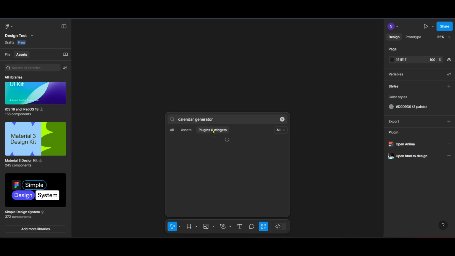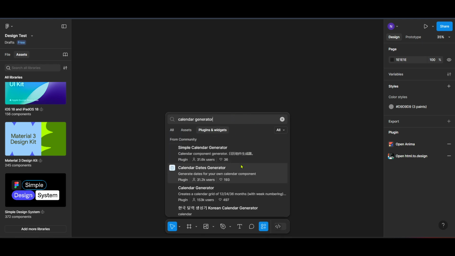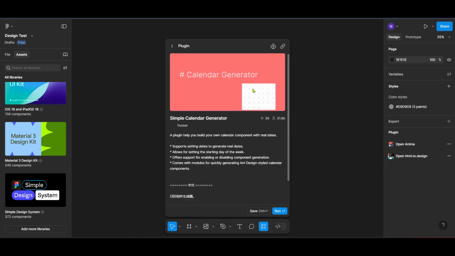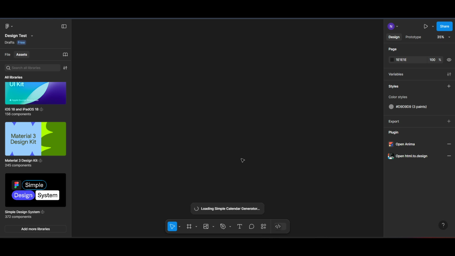After selecting the calendar generator, Figma will walk you through the configuration needed to tailor the calendar to your requirements. You can specify date ranges and tweak styles to match your design needs. This powerful tool not only saves time but allows for consistency across any designs you may be working on that require calendar functionality. And there you have it.